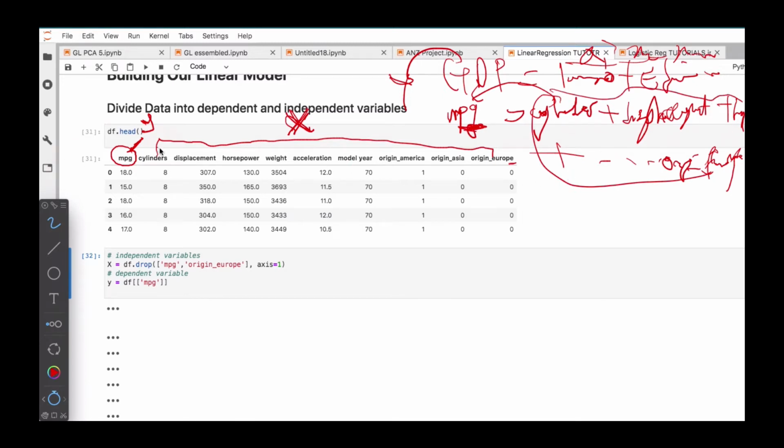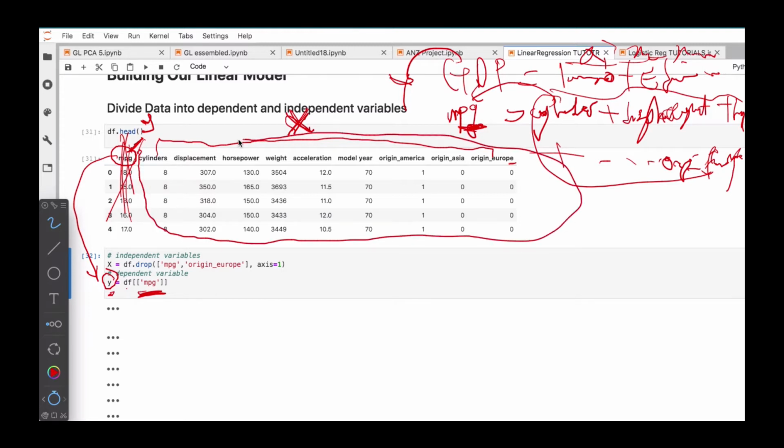Our dependent variable is going to be stored in a variable called Y, just like we are doing over here. You see that in DF we are selecting only the MPG and storing it in the variable called Y. After that, if we drop the MPG column, whatever is left is these ones. So we're going to drop the MPG. This one you can ignore: we can ignore dropping the origin equals Europe. That step is not actually necessary, you can take it away.